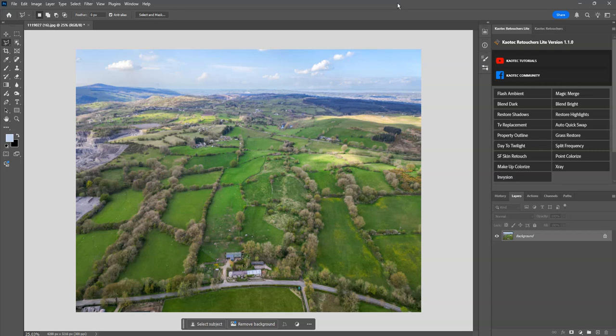Hi everyone, in this tutorial I'm going to show you how to use the property outline feature in the Kaotec Retouches Lite. So first you want to use a selection tool. I'm going to use the polygonal lasso tool. Then just select around the property. You can be as accurate as you want. I'm just going to do this roughly.